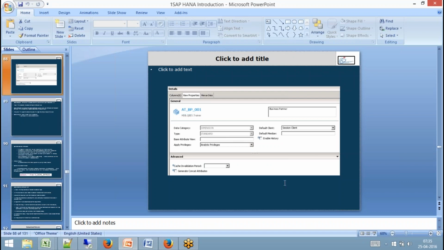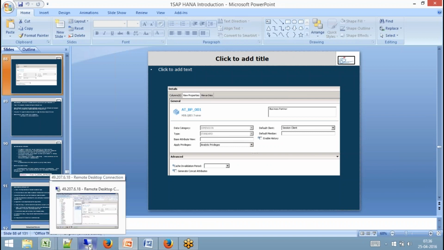Sir, could you explain SQL privileges? Can you be louder, please? Sir, could you please explain the SQL privileges once again?